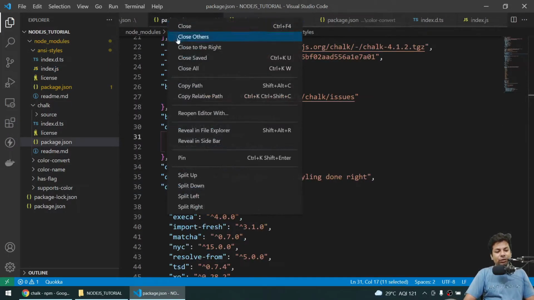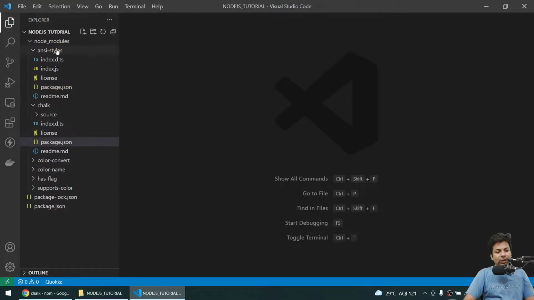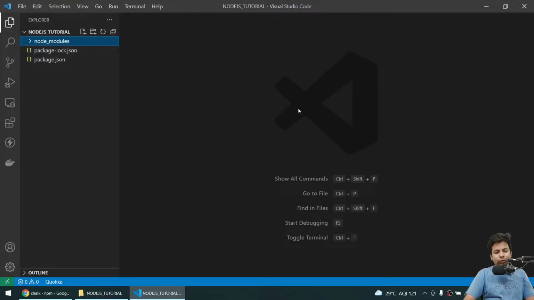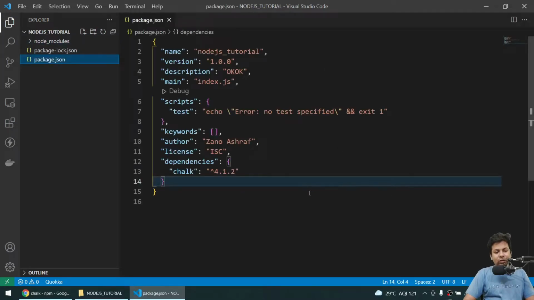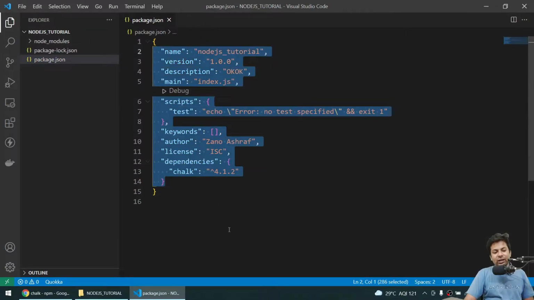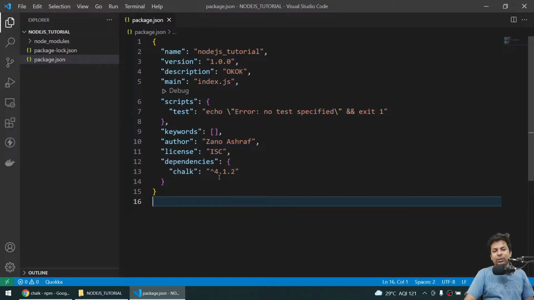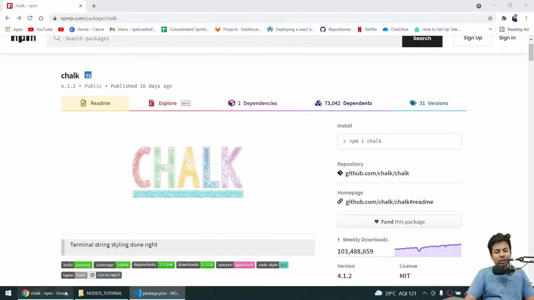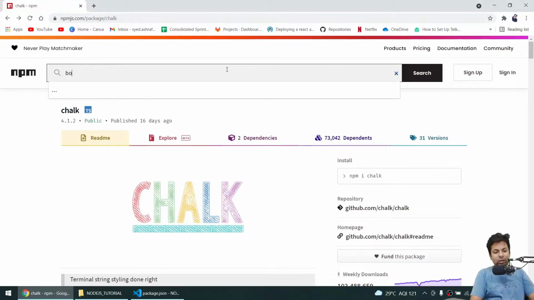So let me just close all the tabs. Now this is our node_modules. Suppose you give this project to another person, you won't give this node_modules folder. You can, but the person will just directly run npm install and the dependencies will be installed. Okay, now let's check another dependency. Suppose we are using bootstrap.